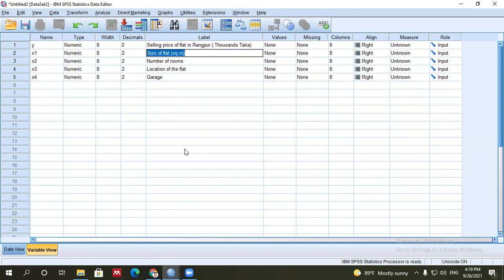This is discrete, sir. Number of rooms? Discrete variable. Location of the flat? Discrete. No, sir, continuous. No, not the flat. This is a qualitative variable.